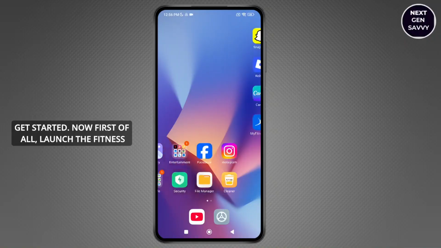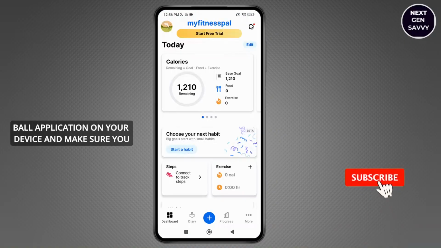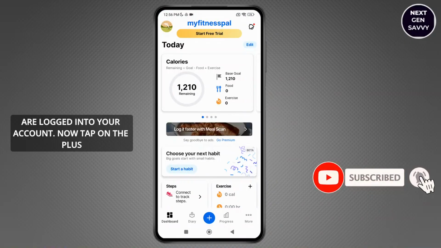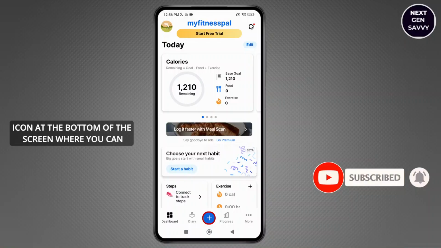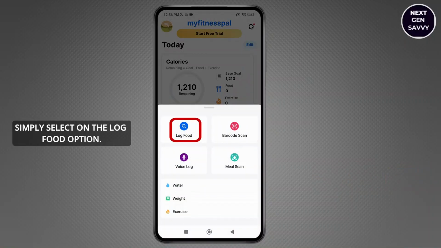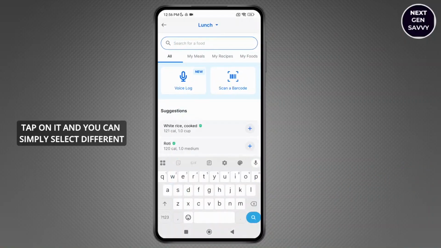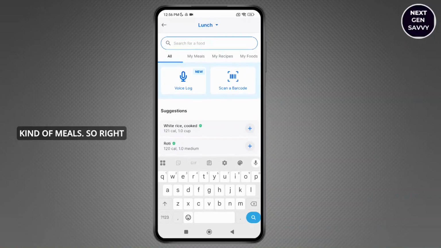Now first of all, launch the MyFitnessPal application on your device and make sure you are logged into your account. Now tap on the plus icon at the bottom of the screen, where you can simply select the log food option. Tap on it and you can simply select different kinds of meals.